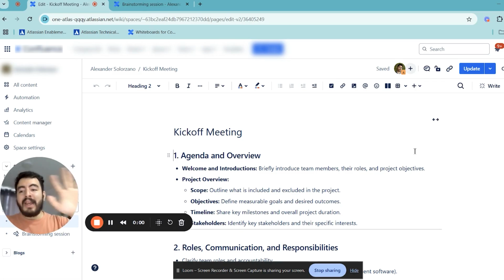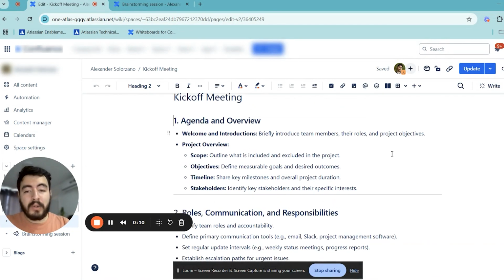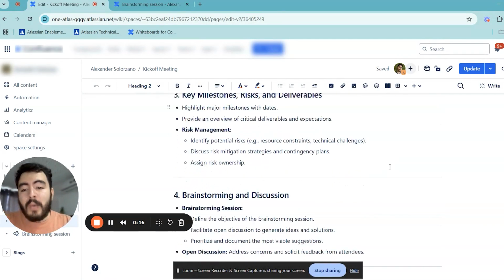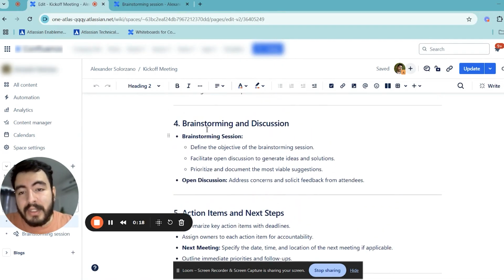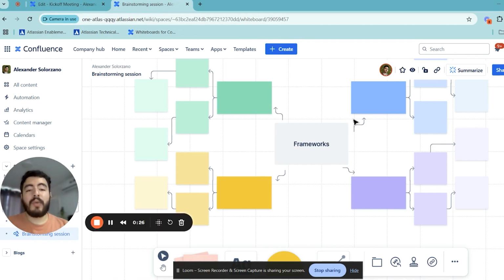So let's start. Hey team, today I want to walk you through this Confluence documentation that I'm going to share with you. So you can take a look at all of the points that we have here. But I really want you to focus on the brainstorming and discussion. I have created a whiteboard for us to add our ideas. And I am very excited for our kickoff meeting, and I'll see everyone next week. Thank you. Bye-bye.